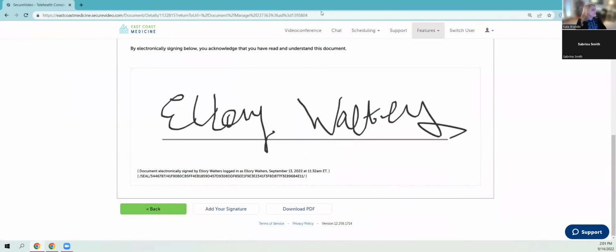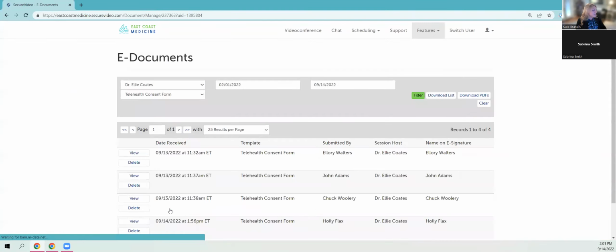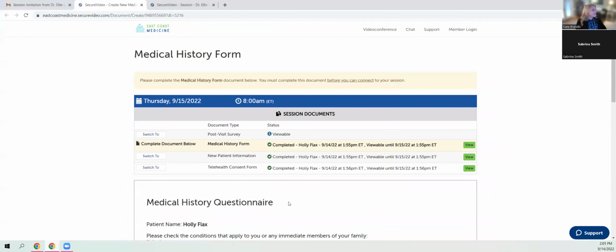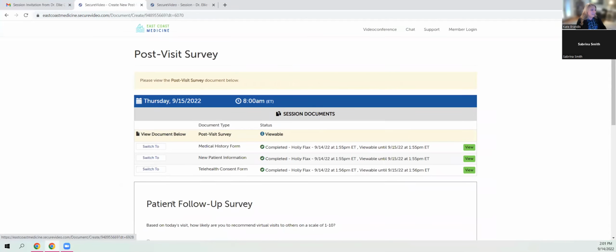Okay. Is the post-visit survey automatically emailed to them after the session is closed? So it depends. If you have the post-visit survey set to optional, it's just going to appear in their list of documents that they can complete here. So here's the post-visit survey that I assigned for Holly. So she can switch to this and fill it out after the session ends.